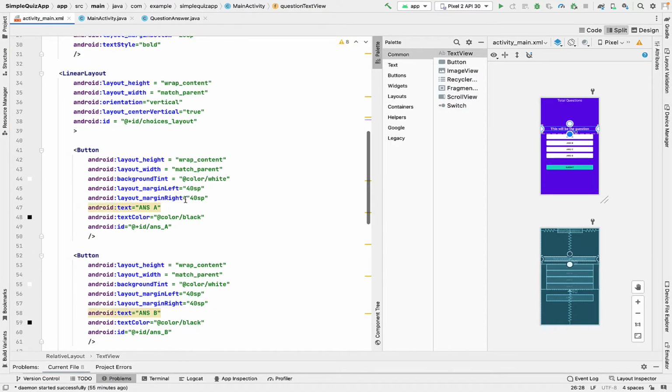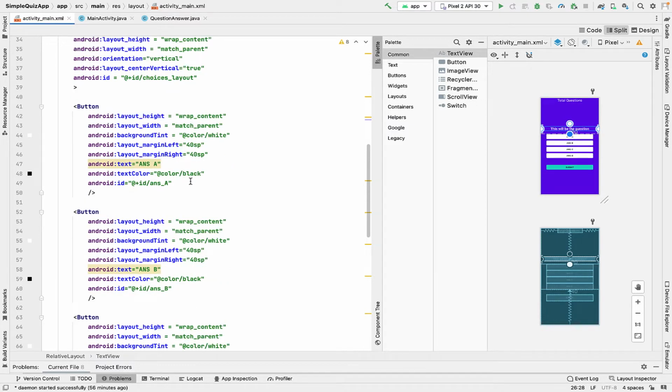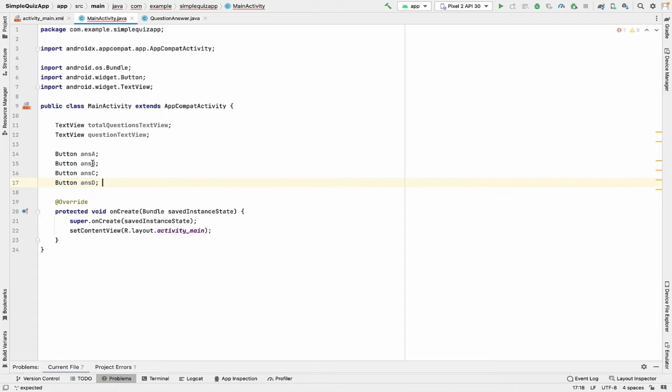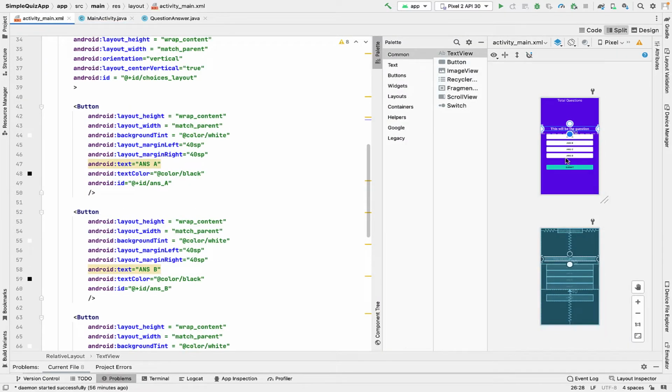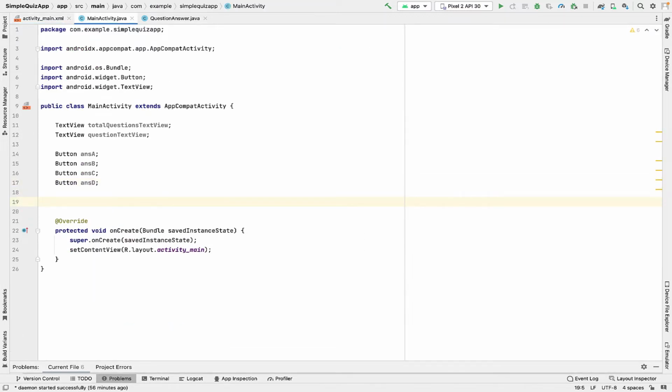Then we can see that the next components in the app are all buttons. So let's create references for each of these buttons over here. Let's name the variable for the first button answerA, then answerB, and so on. Okay, now we have created references for all the answer choice buttons. Finally, going back to the design of the app, we can see that there is one last button to create a reference for, and that is the submit button. So let's name this variable submitBtn and write Button submitBtn.